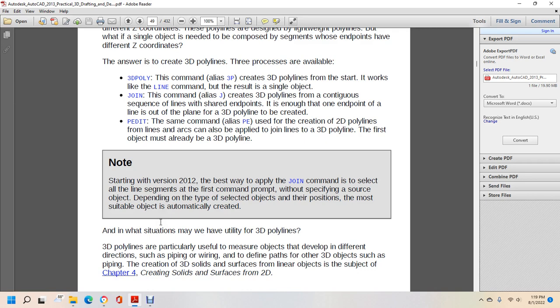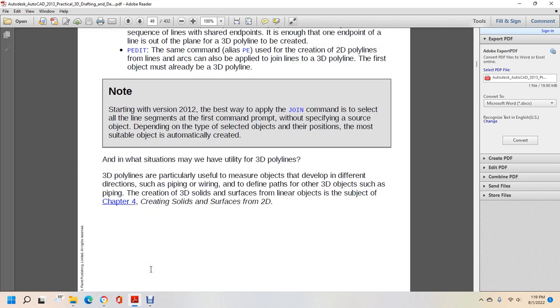In which situation may we have use for a 3D polyline? 3D polylines are particularly useful for modeling objects that develop in different directions, such as piping and wiring, to define paths for other 3D objects, such as the pipe, and for the creation of 3D solids and surfaces from a linear object, the subject of Chapter 4, creating solids and surfaces from 2D.